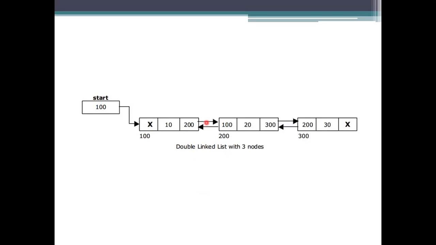So what is the new node's left here? The new node's left part is this one. What is the temporary value you have been taking? The temporary value is initialized to start. So that 100 will be stored here, and the right side of that one will be represented as null only. That is the first, that is the second one.